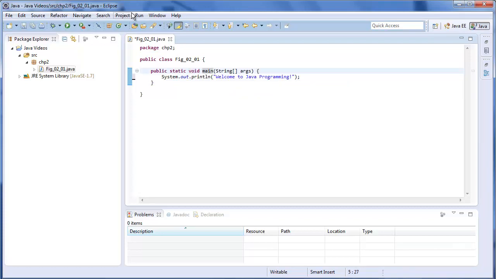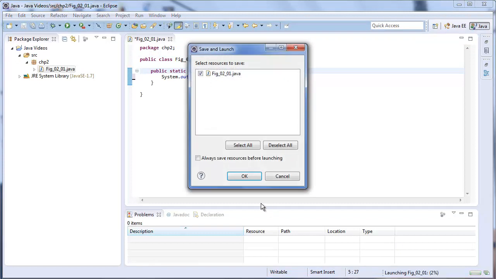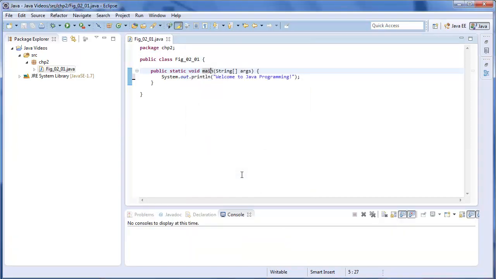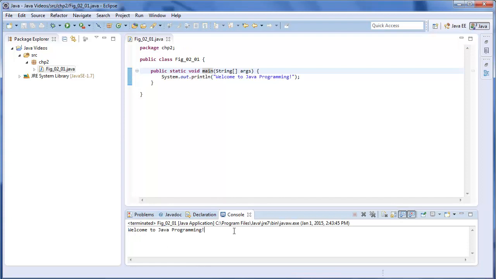So now if I go to run, I can see that I have Java application for this. And we can click on this and click OK. So the output is this: welcome to Java programming.